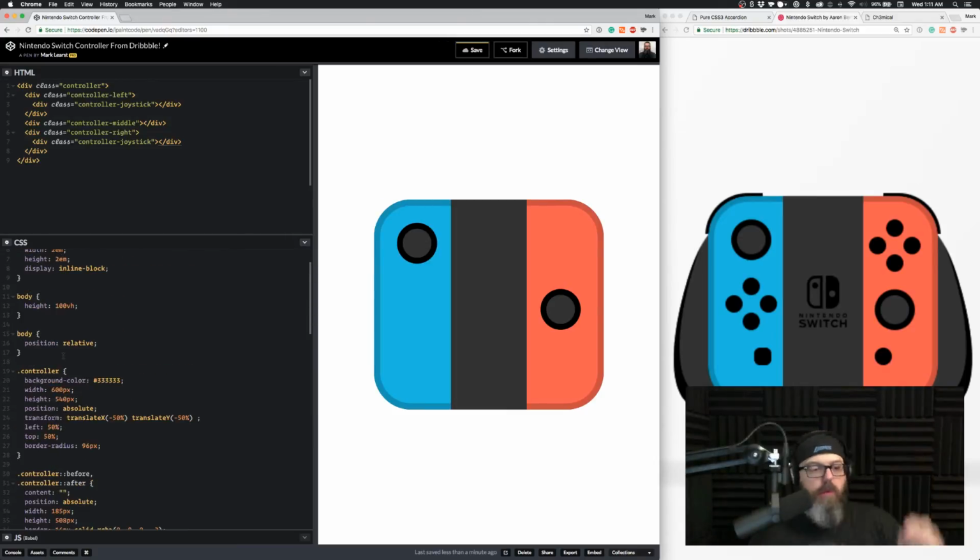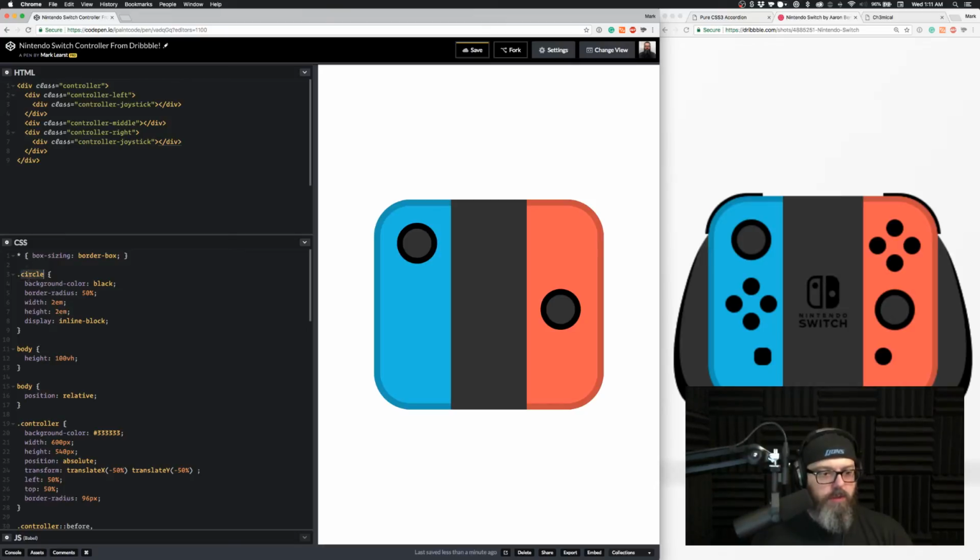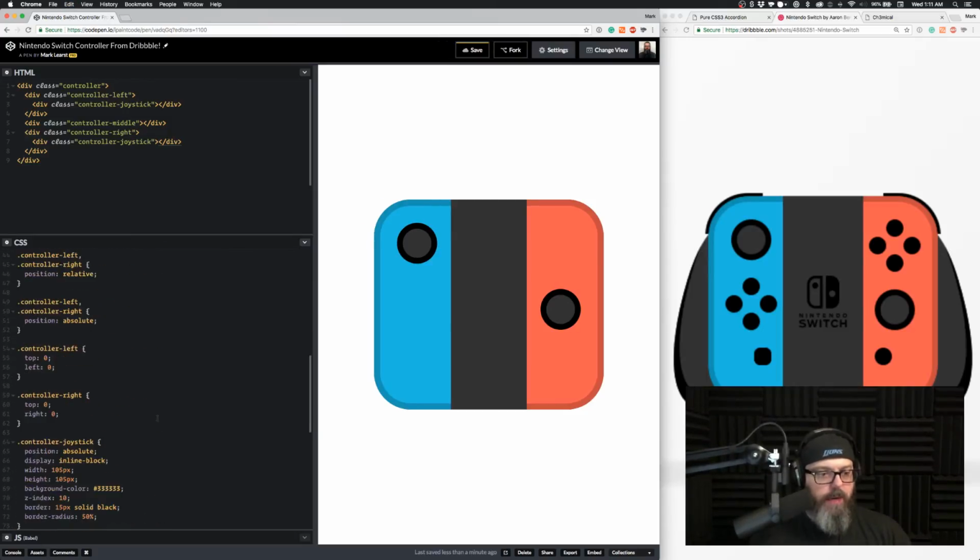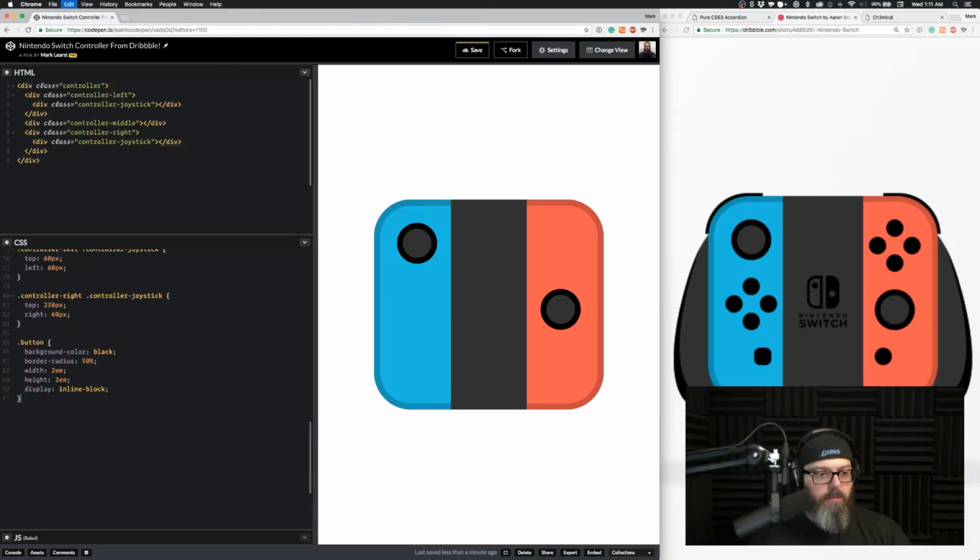Okay, we do have our circle, which I think what I'm going to do is, I didn't say I would do this, but I'm going to call this just a button. And we're going to copy this out of here. So we're going to add our buttons here. Since we have 4, we can do button.